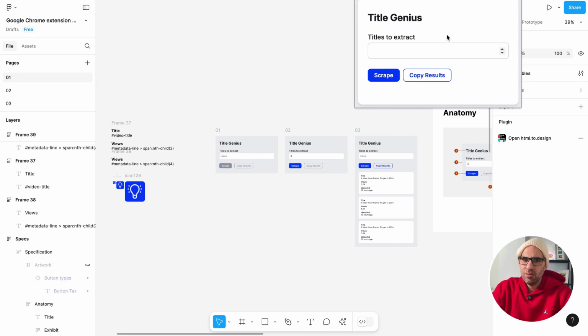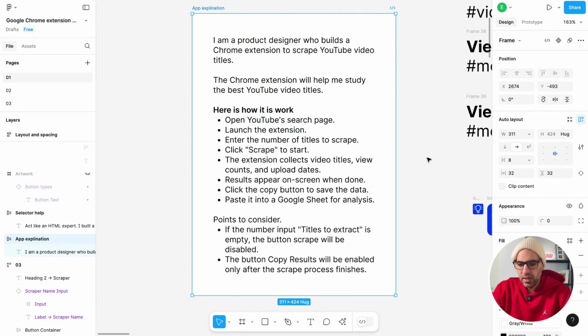I did some small manual tweaks because I understood how to do them and it took me less time than the chat. Now we have it. Now for the brain of the application here: open YouTube search page, extension.